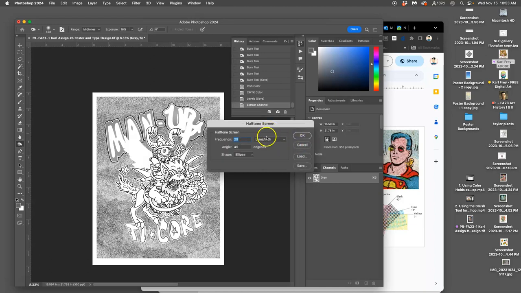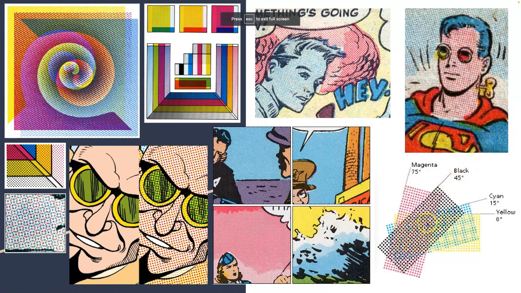Then I'm going to say okay, and the next thing is you have to say the angle of it. And that's where these halftone screen angles come in. Black is always at 45 degrees. That's what you need to remember. All the other colors need to be at least 30 degrees off of black. And yellow is always at 0 degrees, which is also 90 degrees, right? So you can see how that halftone pattern changes.